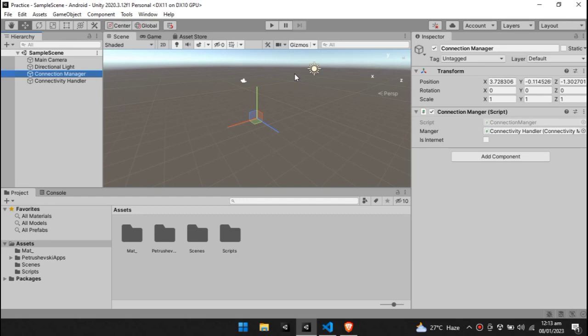So guys, in this video I'll be showing you how you can integrate Unity Ads in your mobile game, be it an Android or iOS game. So guys, I don't think we need to waste much time.